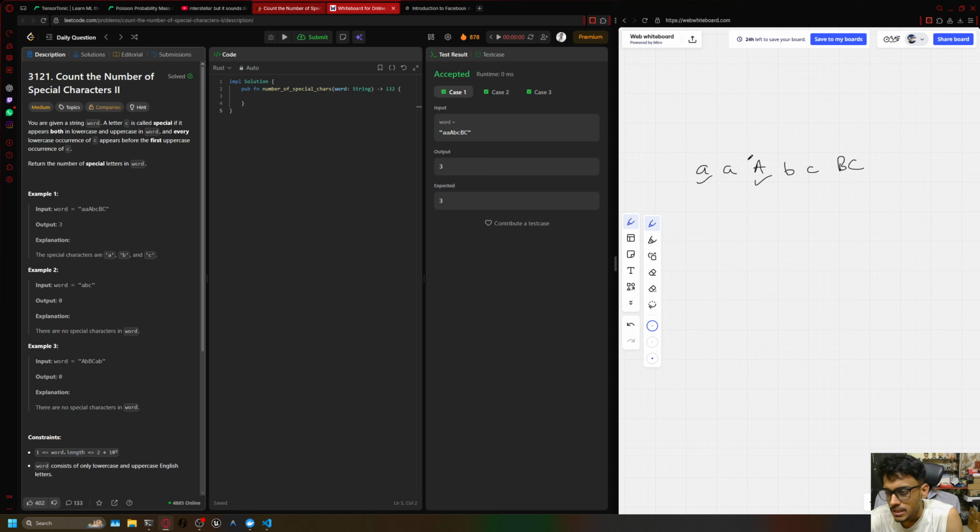If I take this example, for A, I can see A is from the first index to the one index, I can only see A. Then the uppercase A is appearing here. So A is a special character, because all the lowercase occurrences are appearing before the first uppercase. And you can see there are no A's here.